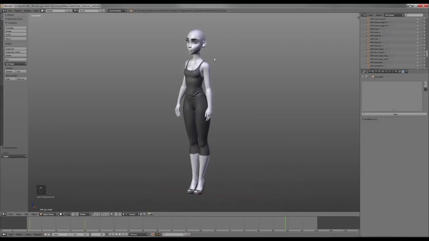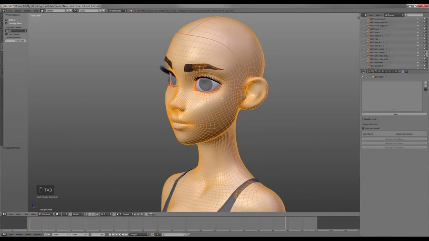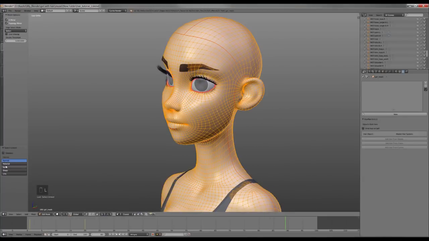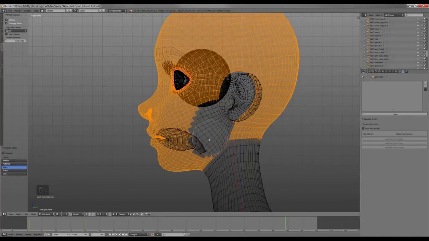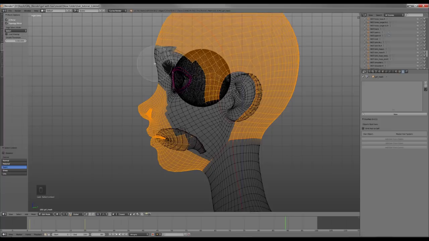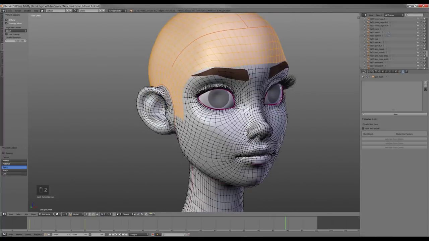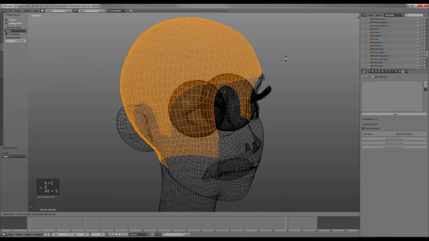The first step is selecting the scalp area. It's easier when you have a UV map done. Then I separate it and scale it down under the mesh a little bit.